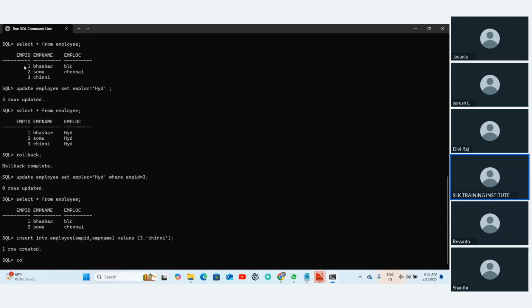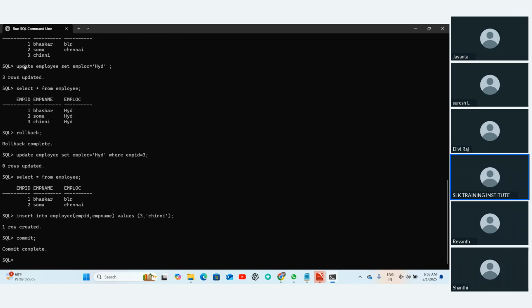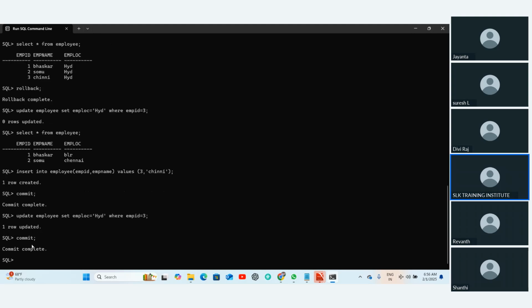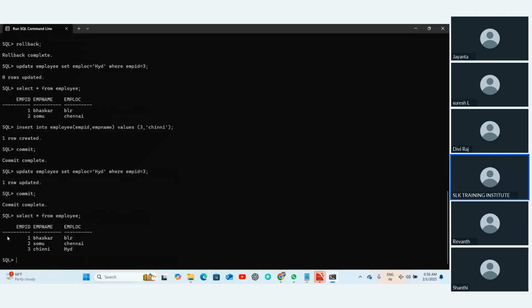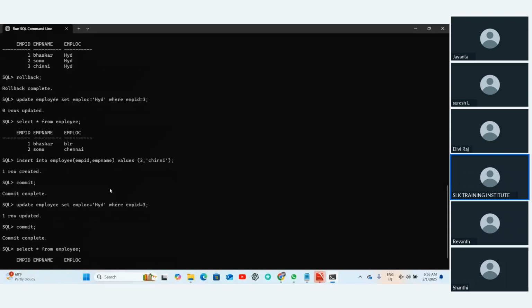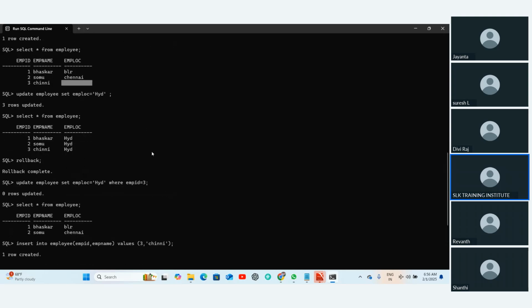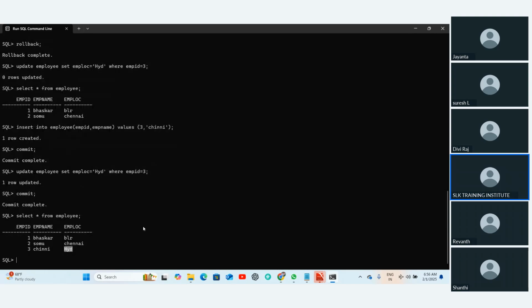Let me insert now. Let me commit now. Now let me update. See, one row is updated now. I committed first, see, that is the reason. So whenever we are working with DML operations, we should be very careful about commits and rollbacks. The value is updated. See, earlier we did not have the value. Now it is created.